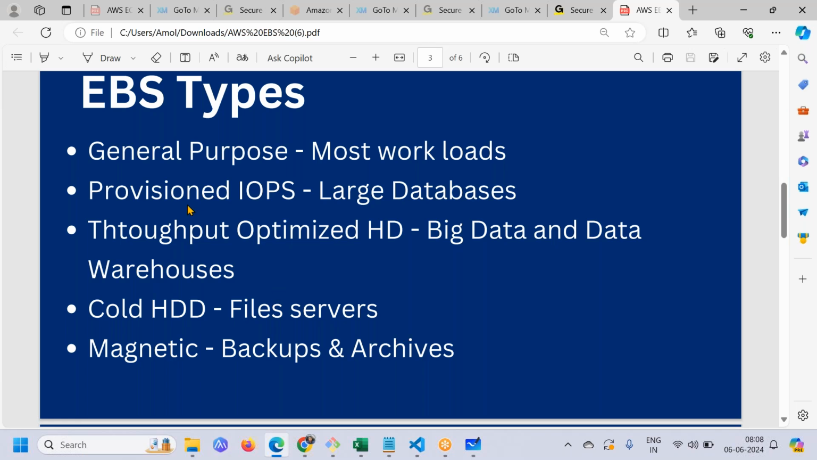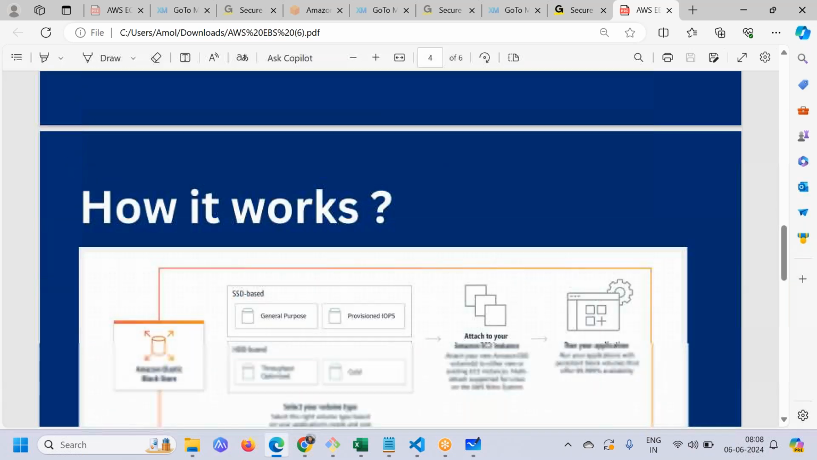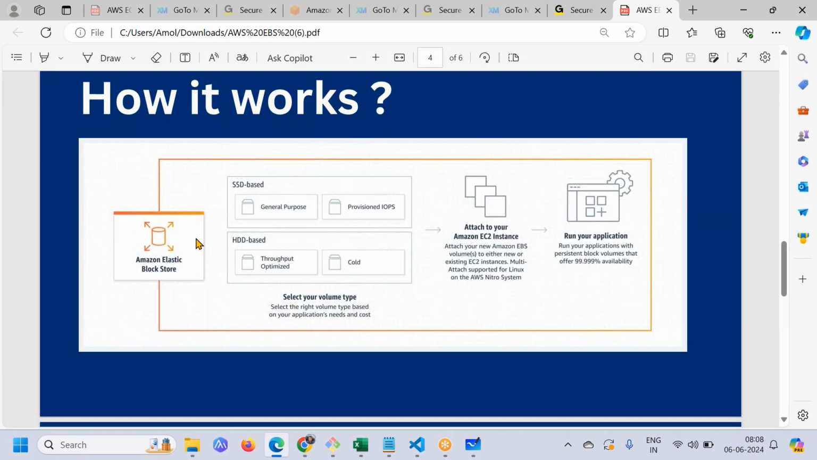So these are all the solutions we have. Depending on your use case, you choose which EBS volume you wish to go with. Mostly we go for the first two. Until you have a specific requirement, you don't look at these other options. Fine, let's go and see. This is the way you do things: SSD based general purpose, provisioned, throughput optimized, cold. You choose an EBS volume, attach it to your EC2 machine, and run your applications. This diagram I have taken from the AWS documentation itself.